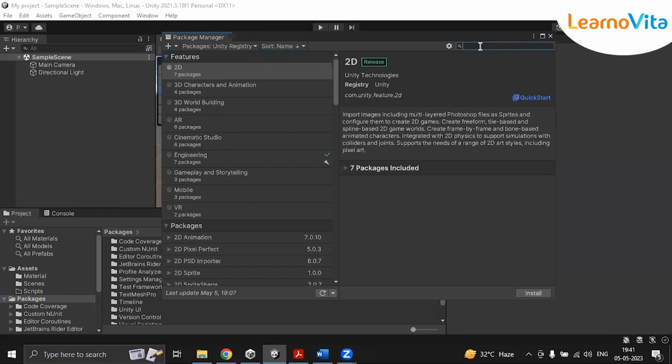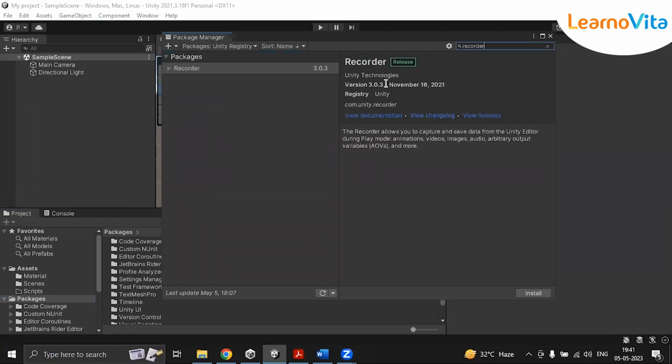Okay, we want the recorder, so you will search for recorder in the search bar. Here you can see the recorder has come. Now at the bottom right corner of this window, we have this Install button. We have to click on this Install button to install this recorder package. If you click Install, it will start installing.